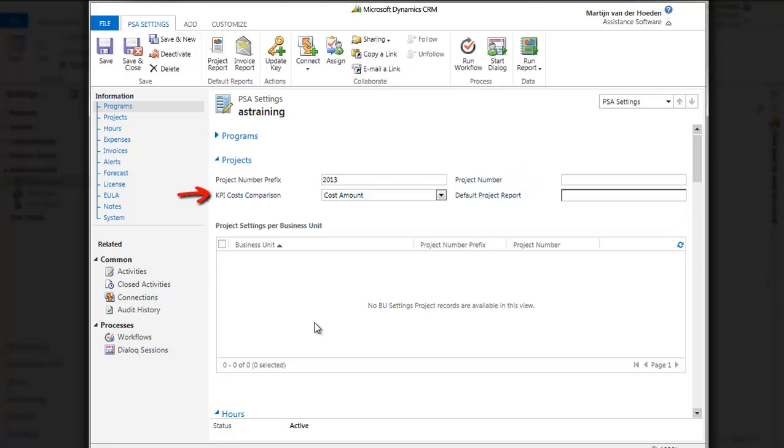The KPI Cost Comparison field will determine what value, cost, transfer, or selling amount will be used for spent money in a chart of the project module called the KPI chart. Note that this chart is explained in the glossary section of the Settings module of the Fundamentals Step-by-Step Guide. Select Cost Amount. You can select a default report for all your projects.